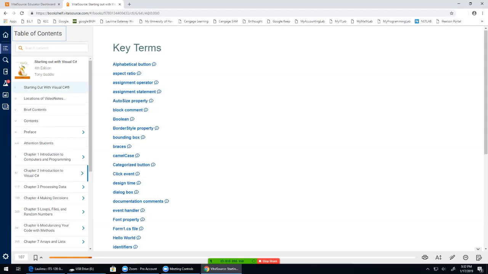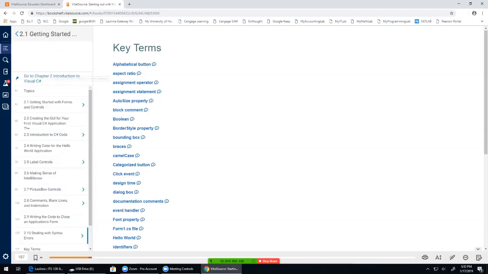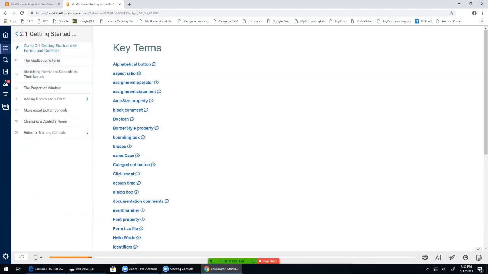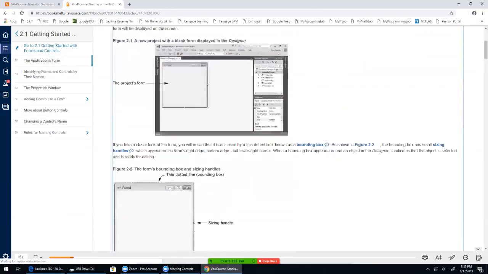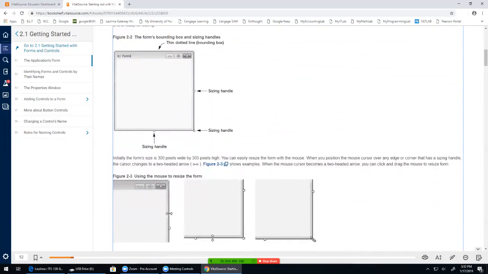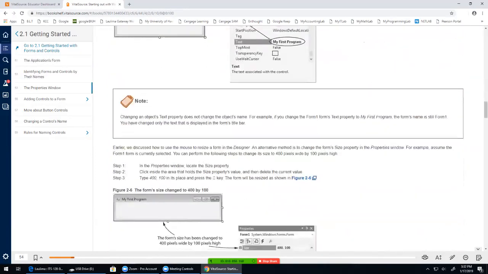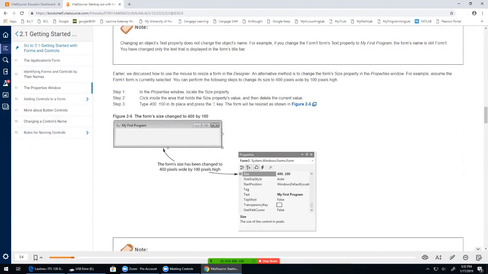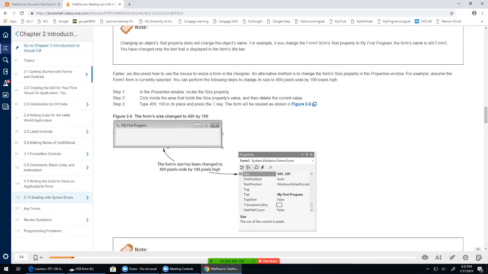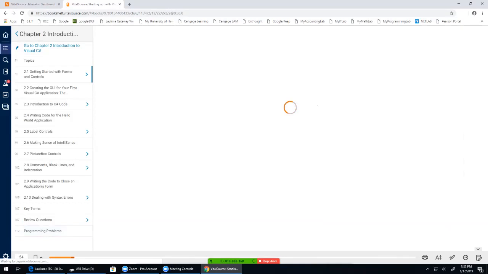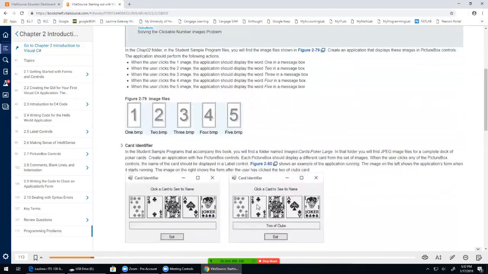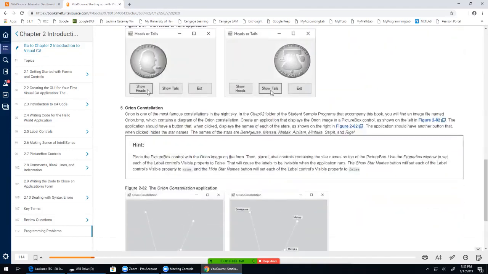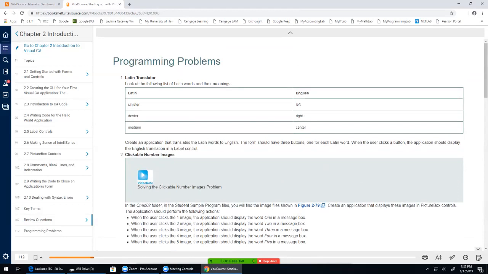We are in chapter 2, which is this chapter: Getting Started with Forms and Controls. You can take a look at this in your book. Let me go to the assignments. It's going to be like here. These are the assignments in the back of the chapter.